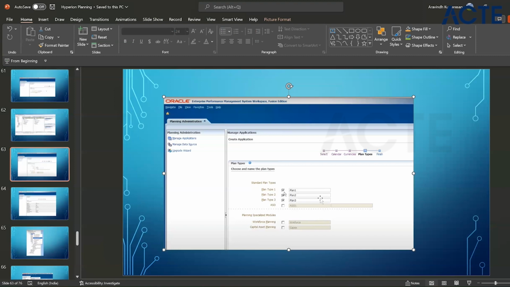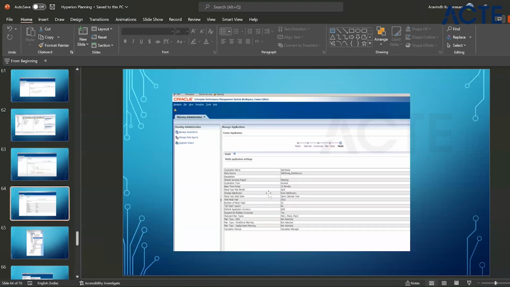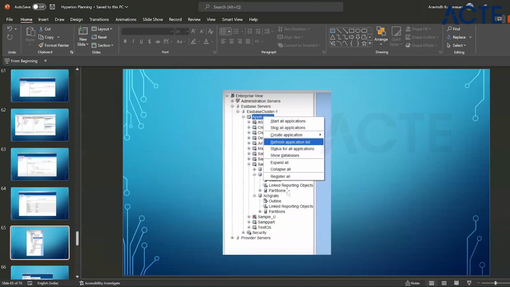Now I have set up the application details, and I know the calendar details, I know the currency, and I have created the plan types. After this, you can review all the settings and click on finish to create the application. Once the application is created, you should be able to see that application in the Essbase console. You can log into the Essbase console and see the planning application. You should also see the standard dimensions, account, entity, year, period, everything, in Essbase.